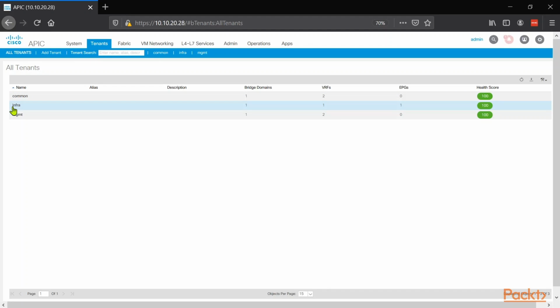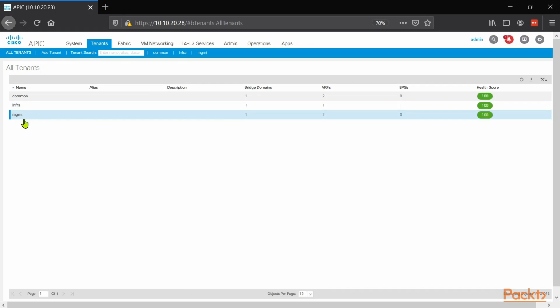I mentioned the infrastructure tenant, which basically works with all the physical aspects of the ACI fabric. We also have the management tenant, which controls my out-of-band management interface. And this is how we connect into the ACI APIC. There is a management tenant that is taking care of all that communication. And then the common tenant, we're also going to be working a lot with the common tenant.